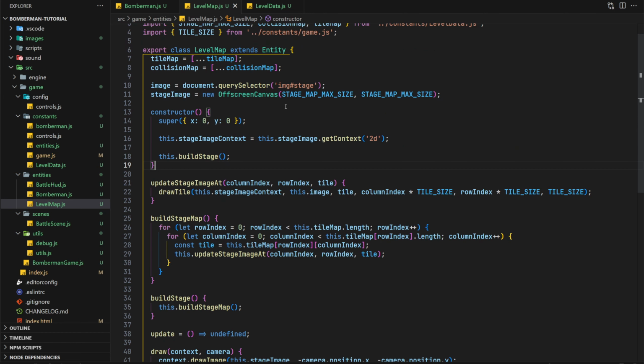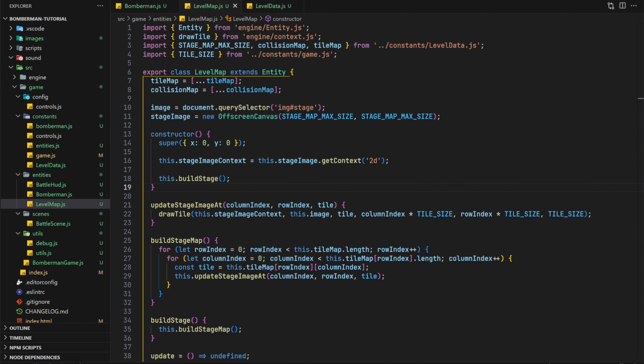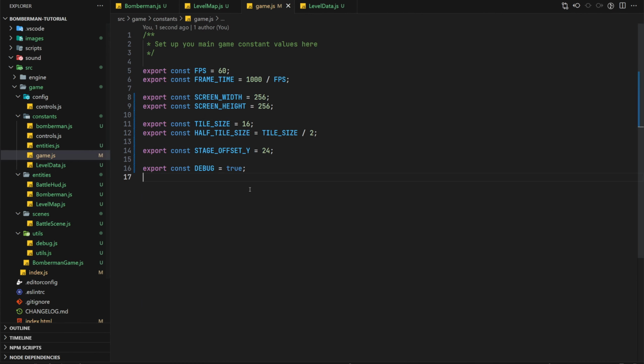Once we've moved it and given it a local property, we'll use that back in the function for its context argument. Another small change I like to make is to the screen height value we have in the game constant file, which currently has a value of 256. We'll change this to 224 to more resemble the original game. Short and sweet, that one.